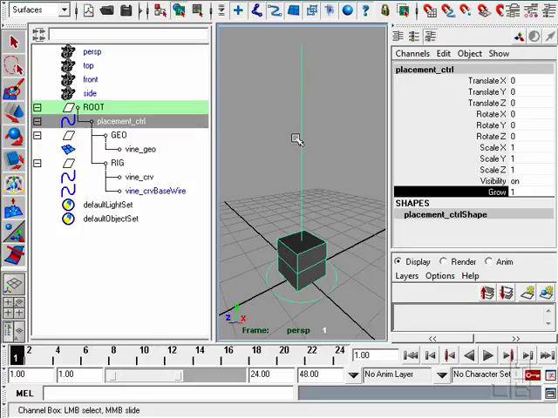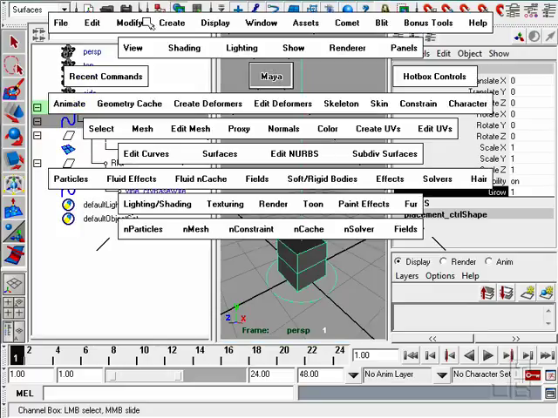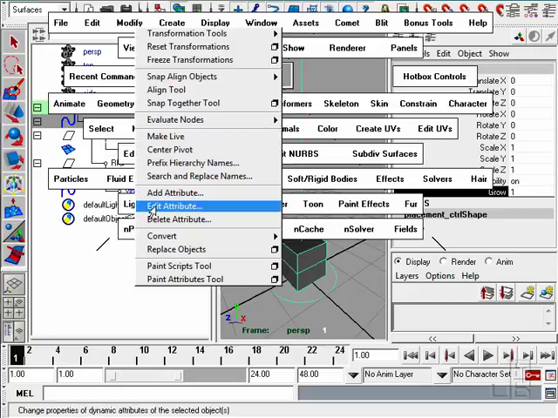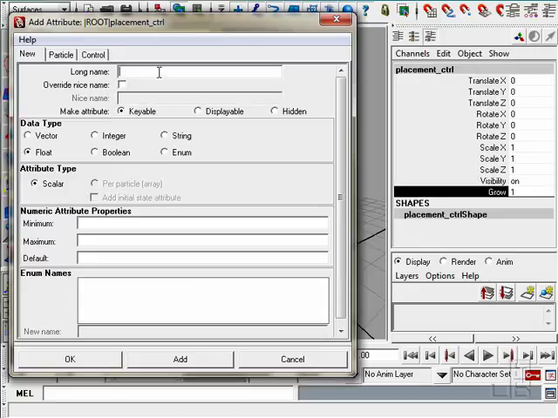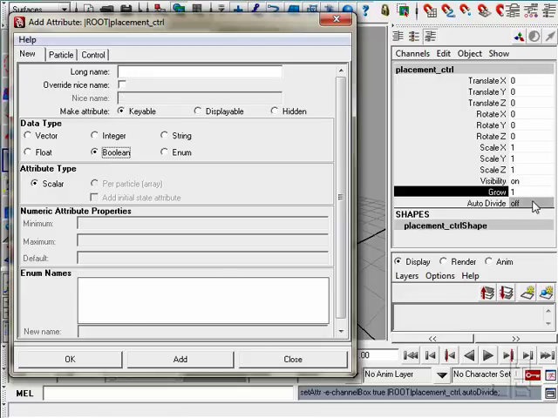So my solution to that would be to create a couple more attributes, and we'll go to modify, add attribute again, and we're going to call the first one auto divide. We'll make that displayable because I don't think it's something that we really need to key. It's just something we need to be able to have access to, and that's going to be a boolean, which is an on-off switch. So we'll add it. There's our auto divide on-off switch.